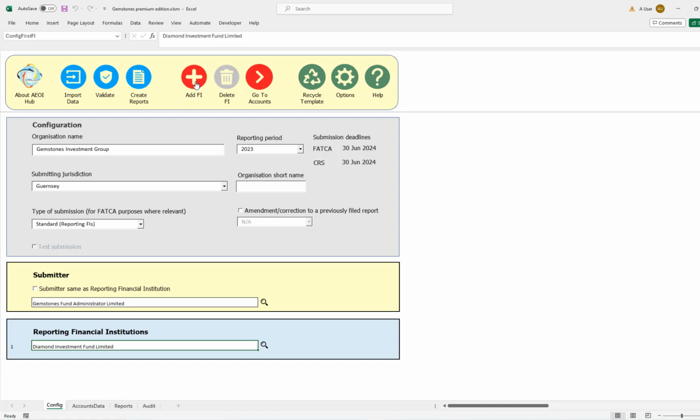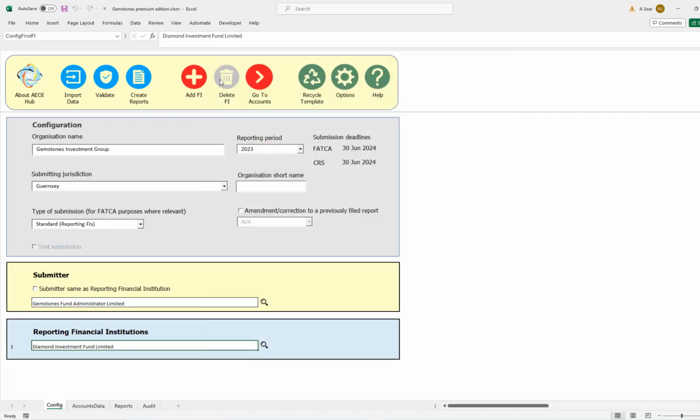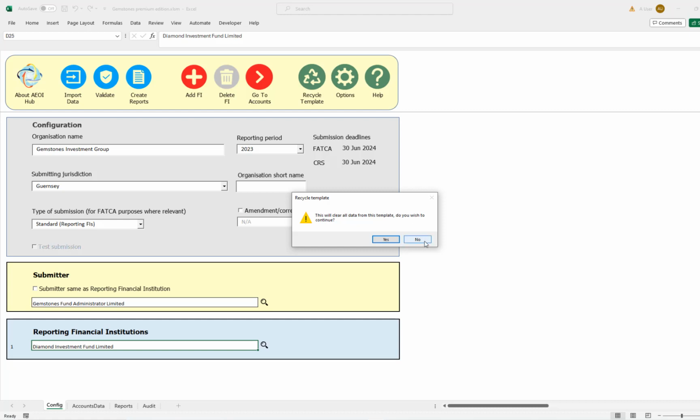We've then got buttons related to the financial institution. Add FI will allow you to add details for another FI, and we'll see more about that in part 2. Delete FI, if you've got multiples, you can delete one, and then go into the accounts is navigating to look at the accounts for that FI. We've then got an option to recycle template, and that's very useful if you want to take a copy of the file, because it'll allow you just to clear everything out of the file in terms of the data that you've entered. We then have the options.